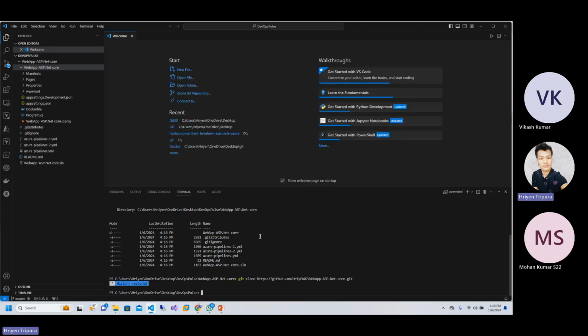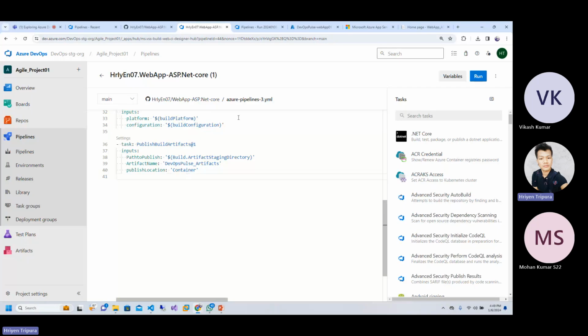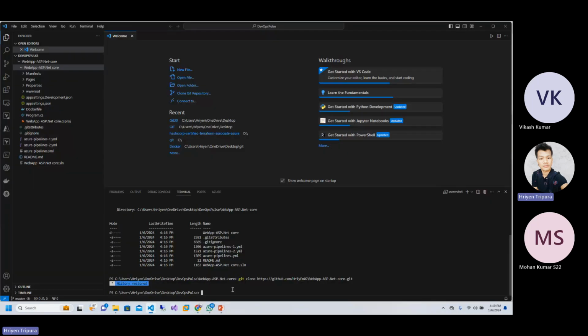Okay, so what we can do now is, because I know which Git we are using, we are using this particular repository, that is ASP.NET base code. I have already cloned it in my local system. Now I will make some changes in my code.